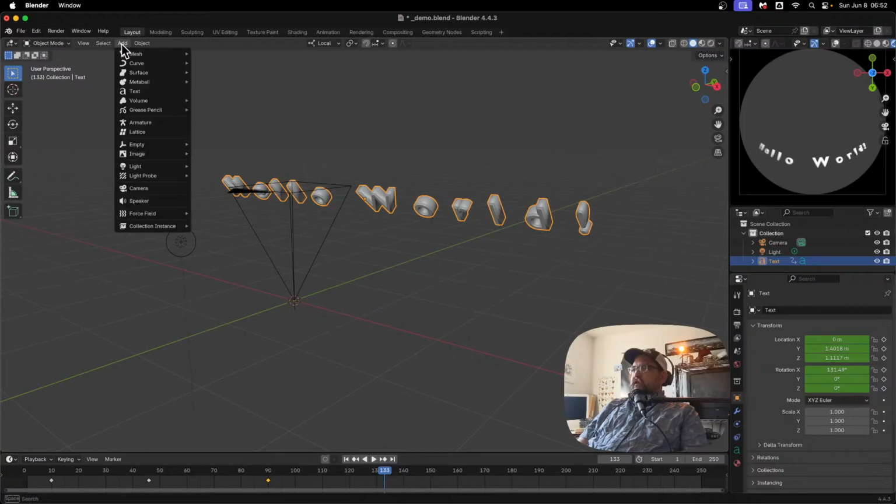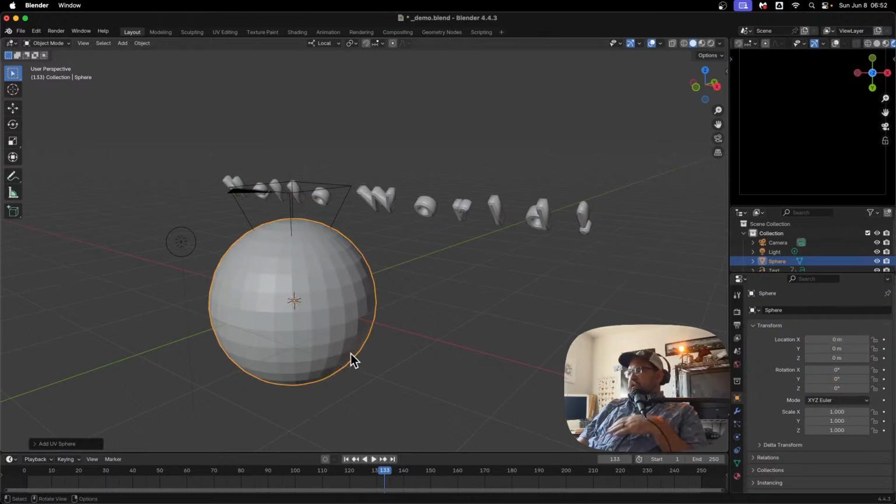So we're going to go to Add, Mesh, UV Sphere. Notice that that looks kind of like a disco ball. And it also came in where that 3D cursor is. That's where all the new objects will show up, wherever that thing is. We'll move it in just a moment, but before we move it, we need to change something. We want to make it more resolute, more smooth.